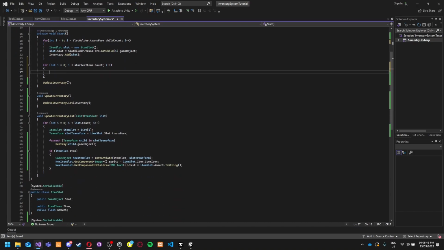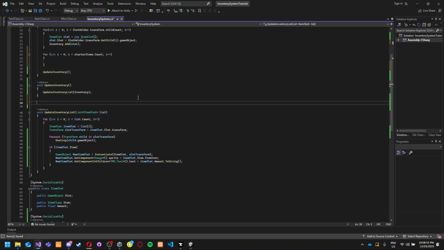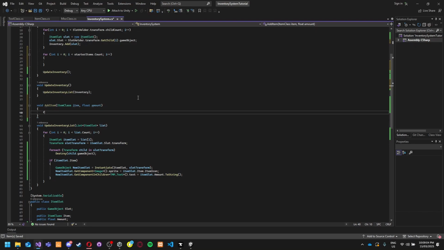So I'm going to create a function for adding items only because we're going to be doing that a lot, and it would make everybody's life a lot easier if we didn't have to write it every single time, and we can just call an add item function where we can pass in an item and an amount. Okay, so to add an item to the inventory, we want to check through all of the slots and see if any of the slots already have the item in it, and we're just going to add the amount to that slot. So we're going to check that first.